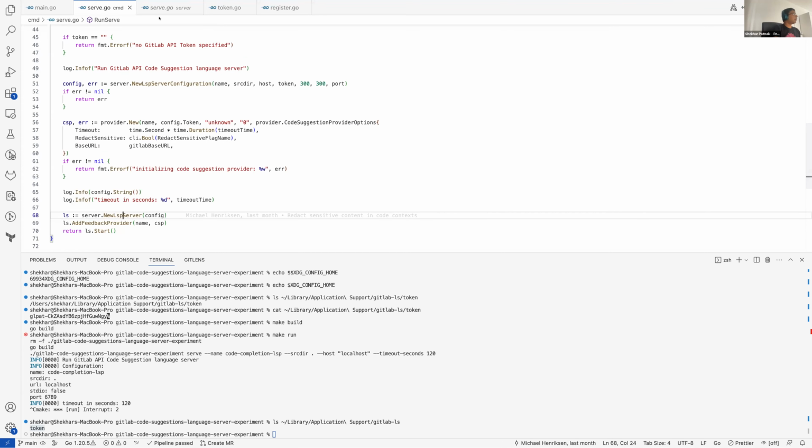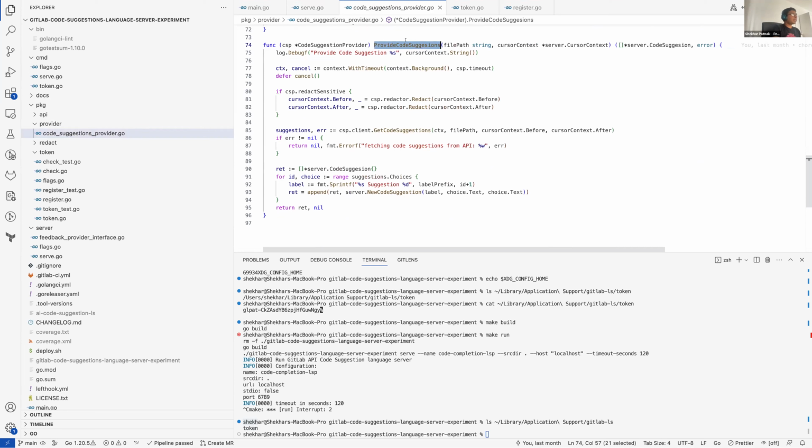Going back, I just want to quickly show you the actual implementation of the code suggestion provider itself. We are just implementing two methods: set client name and version, and provide code suggestions. This is basically the only difference between our version of this and this version: it does redaction before. All it's doing is using the GitLeaks redactor to actually redact content.